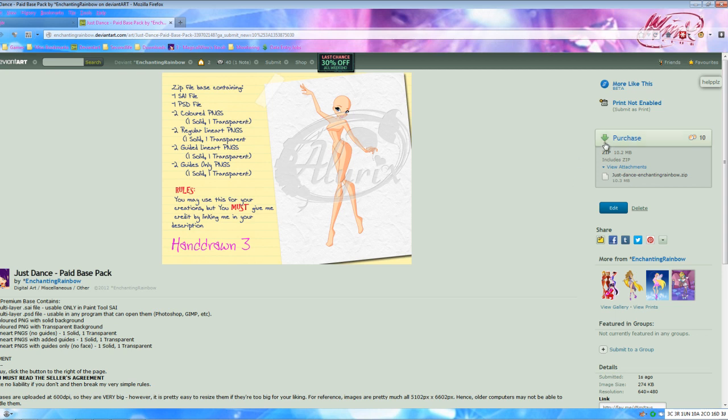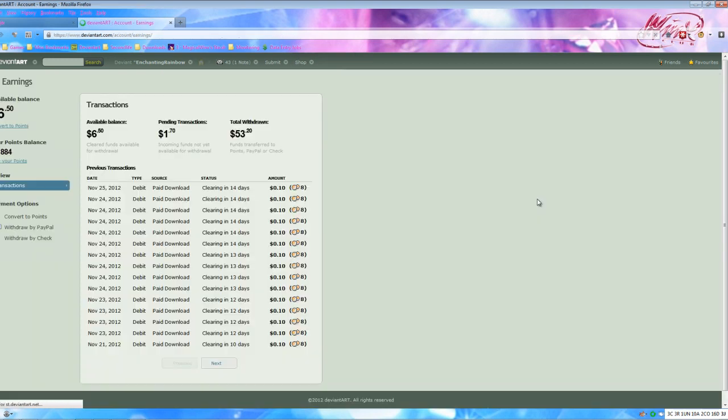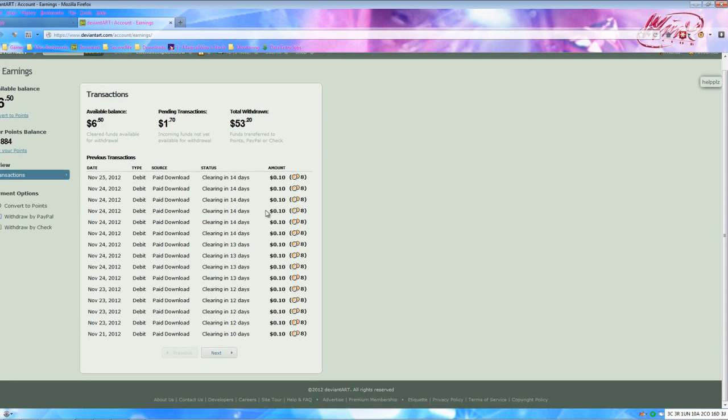Another thing to keep in mind as well is that you will technically only get 8 points out of this. DeviantArt does take a small commission out of it. You will also have to wait 14 days before you can actually access them. So if you go here to shop and then to my earnings, you can actually see basically how much you've gotten. So you can see that each of these was worth about 10 cents, but I only actually got 8 points out of it. So I only got 8 cents because of the commission that DeviantArt takes for them.